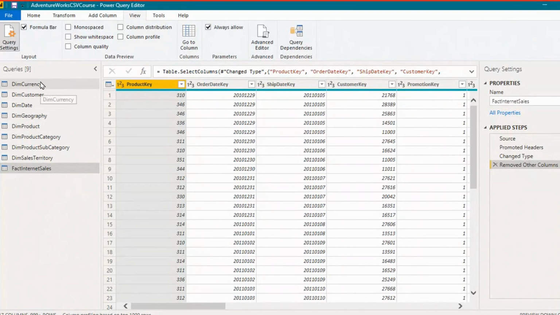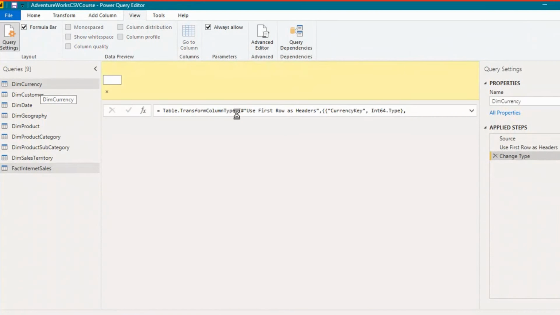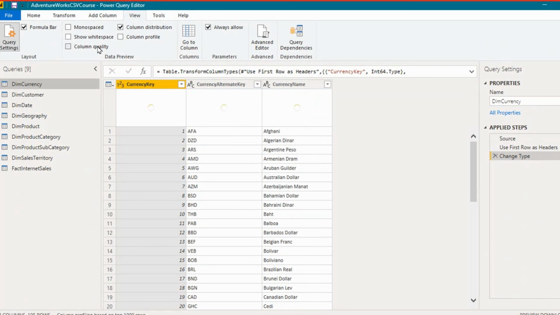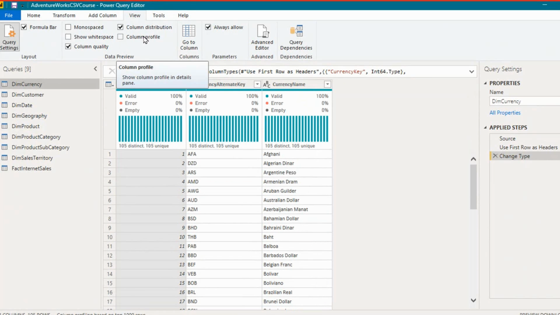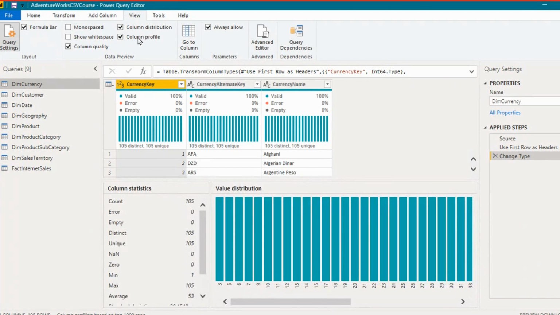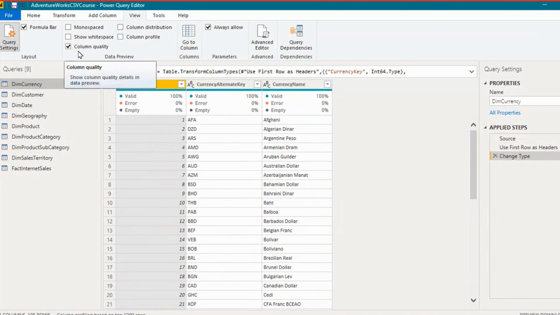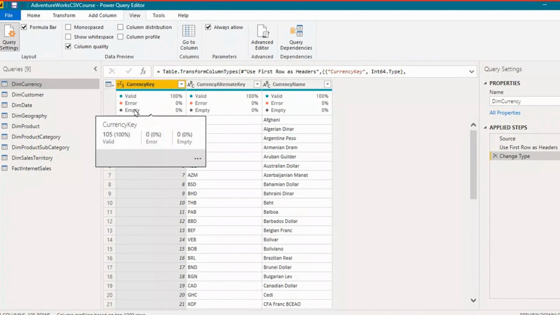Let's take an example of the currency table. Here in the view option on the top, you have options like column distribution, column quality and column profile. These are the things you need to check in order to verify the data which is available here. We'll go one by one. First I'll take the column quality. Subject to the data type on this column, it is 100% valid. No errors are found, and there are no empty values. So this is a valid key.